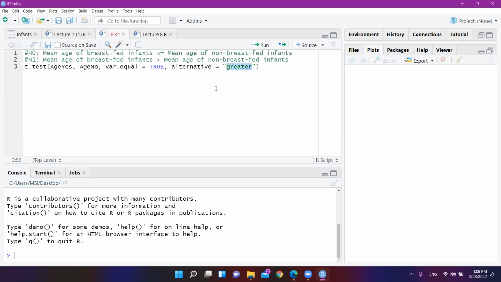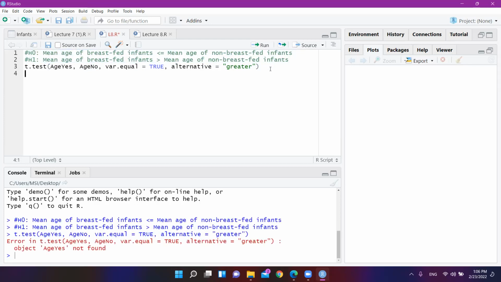Which one is greater than what? The mean age of infants who are breastfed is greater than non-breastfed, right? So that means this side is the greater part. So mean age, given by age yes, is greater than this side, age no. So if we want to test this hypothesis, this is the code that you have to run.